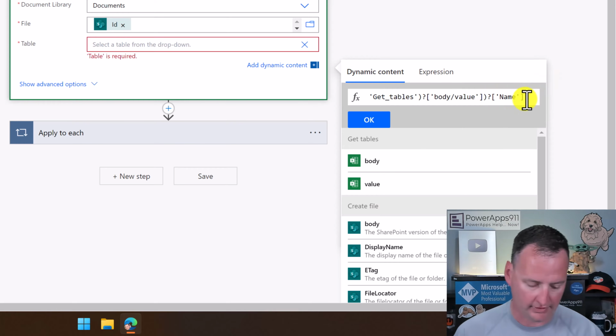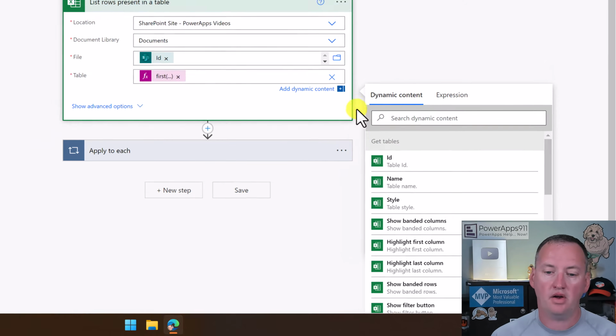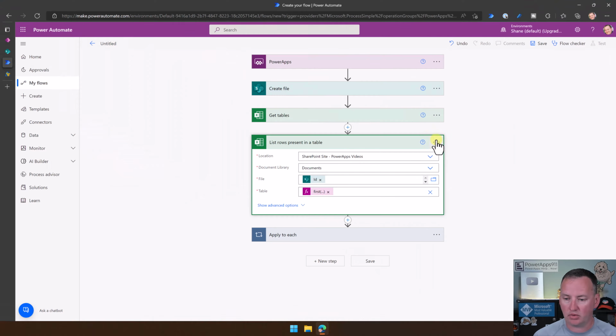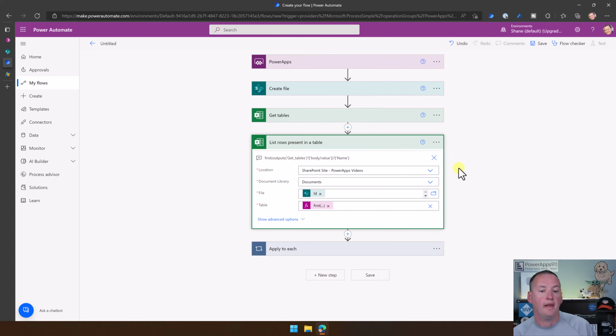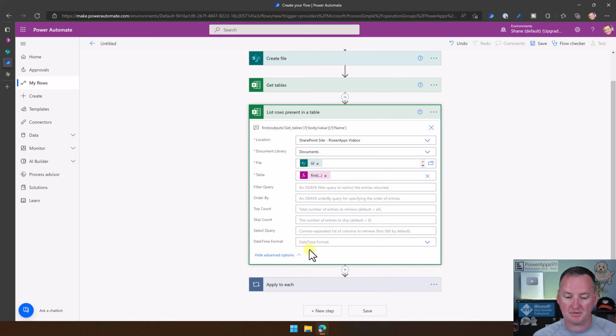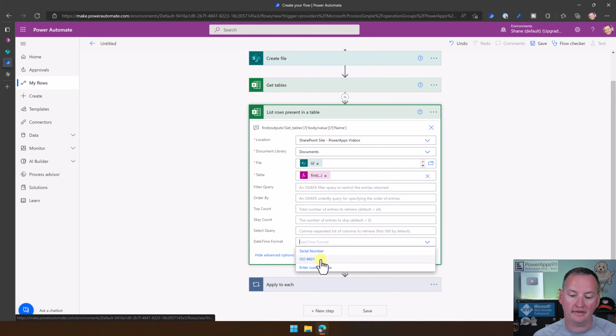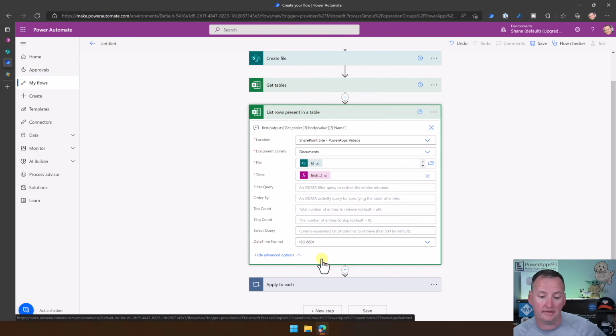All right. We'll say Control A, Control C. We'll say OK. And I'm just going to paste this right here under add a note, so it's easy to see. But that stops you from having that apply to each loop that you didn't want anyway. That just let us drill straight into that name. But now that we've done that, in this advanced option, make sure that you set this to ISO 8601. I almost forgot. Glad I didn't.